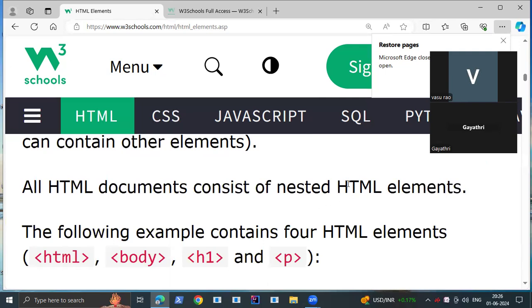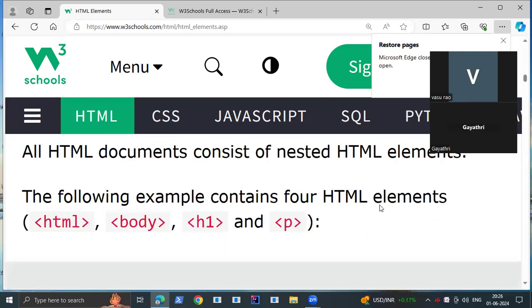Already in the previous session classes, I told you how to declare the HTML document. I will show the syntax. For HTML elements, one document, how many HTML elements does it have?